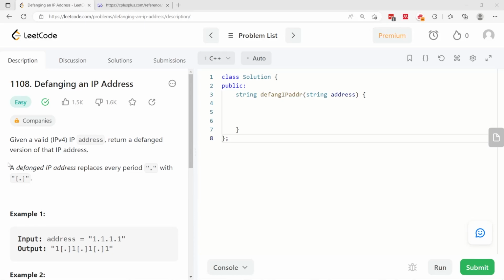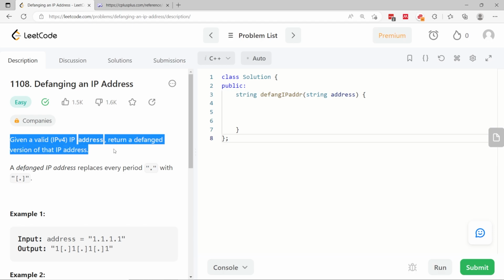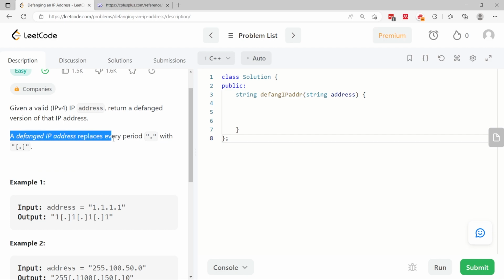Today we're going to solve defanging an IP address. Given a valid IP address, we have to return a defanged version of that IP address. A defanged IP address replaces every period, or every dot, with open bracket, dot, closing bracket.